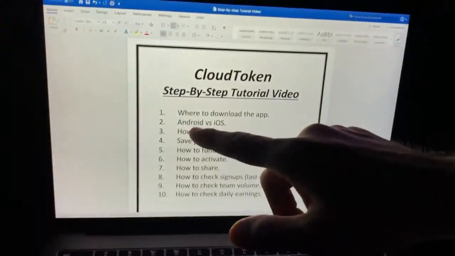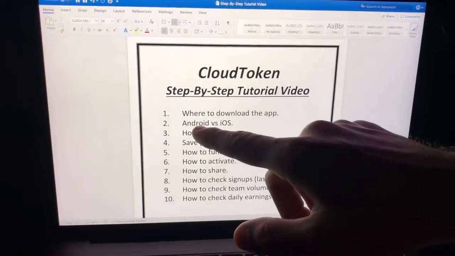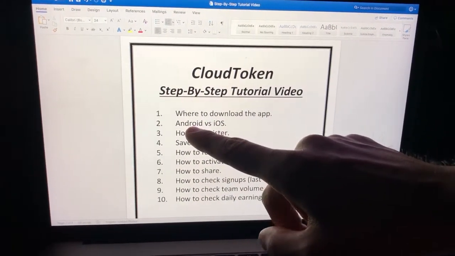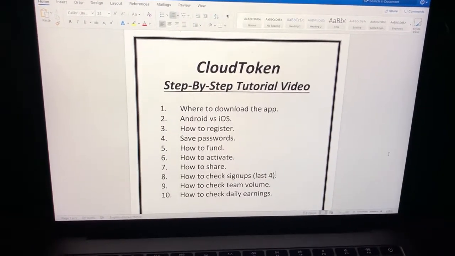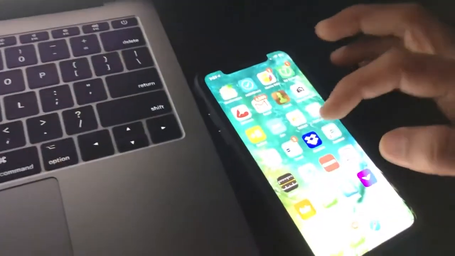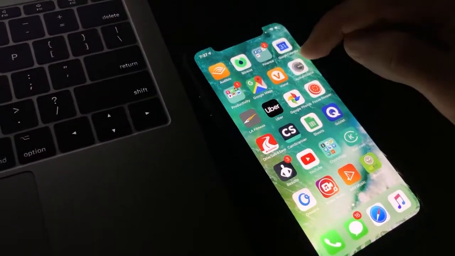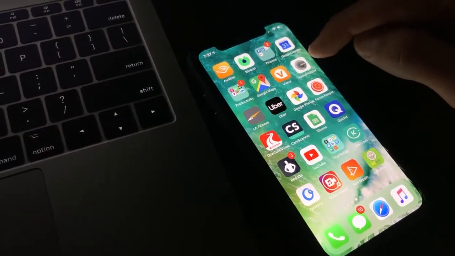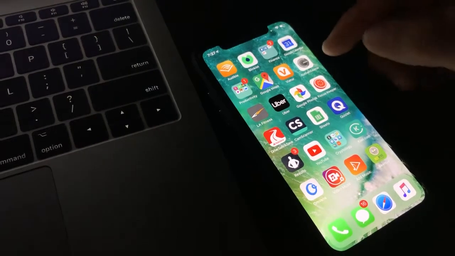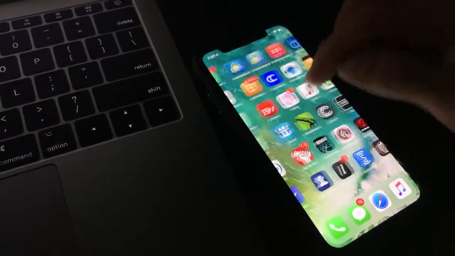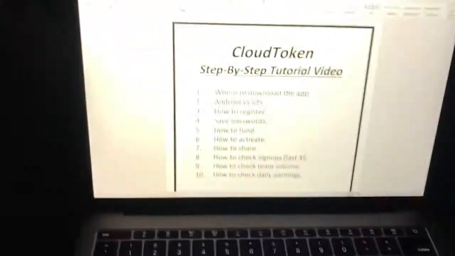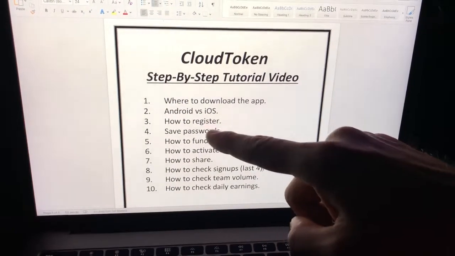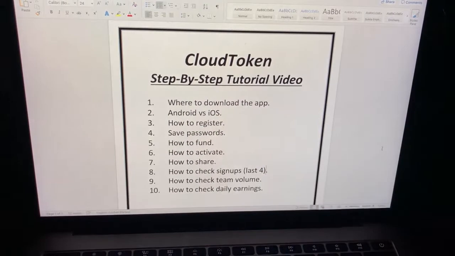Also, in order to activate the arbitrage on an Android device, you will need to do Google Authenticator, which is an app that allows you to create extra levels of security. There's a separate video on how to set up Google Authenticator, but you need to integrate that into the CloudToken wallet to be able to activate the arbitrage. So we're going to go through an actual demonstration of how to register your account.